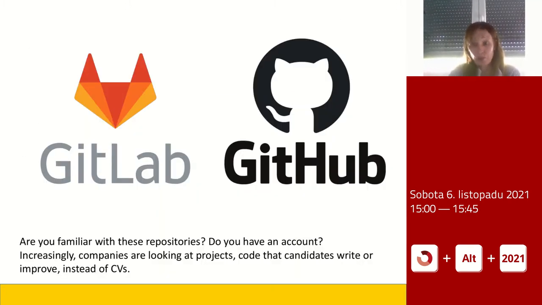GitLab, GitHub, probably you are familiar with these repositories. And it's very funny because increasingly now companies are looking at projects that people upload on those repositories much more than looking at CVs.